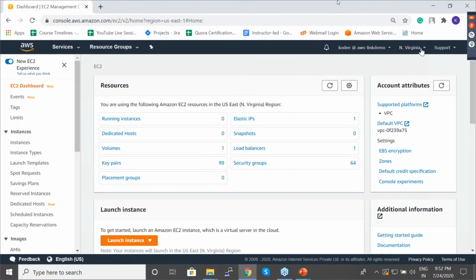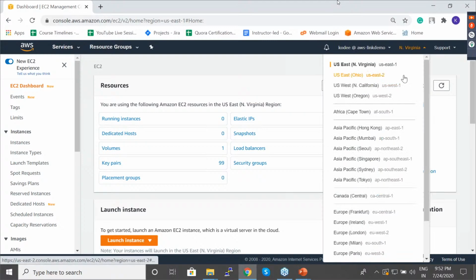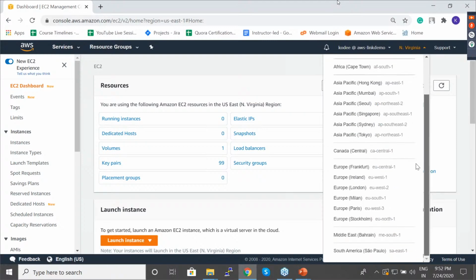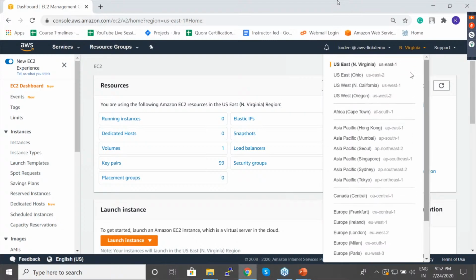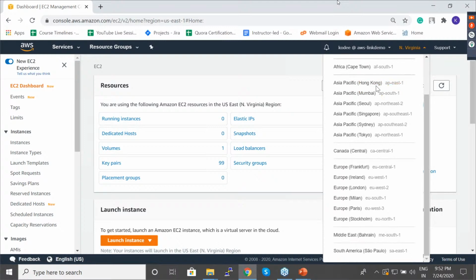You can see I'm using the North Virginia region. Here you can change the region which you want to work in. There is Ohio, which is again US East. Coming down, there is Asia Pacific, and there is Mumbai over here.